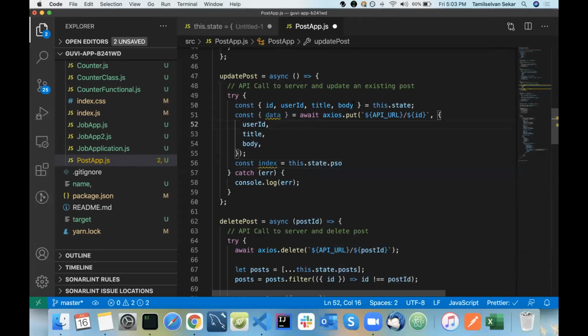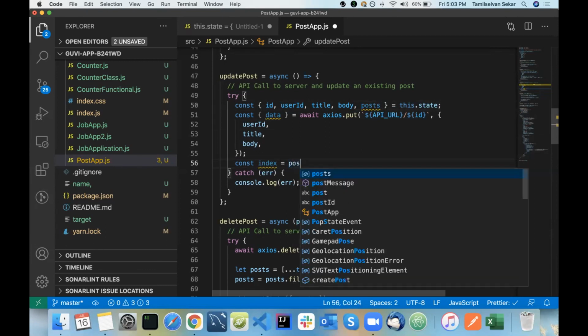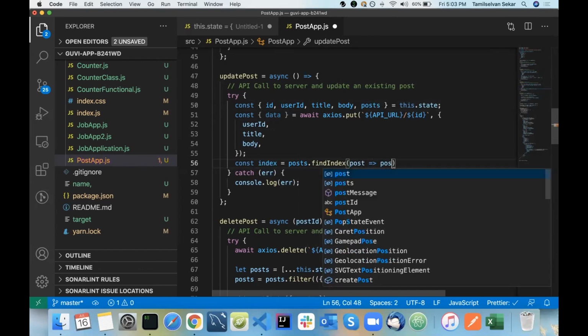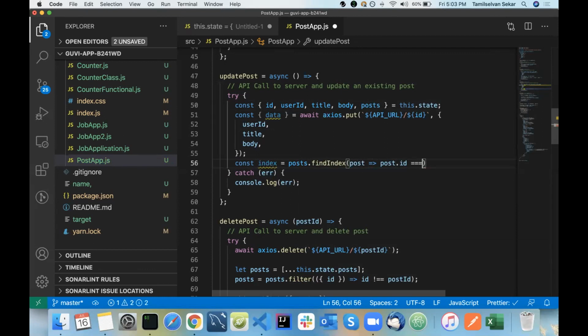I'm not going to take it that way. I have the object destructuring here, so posts.findIndex. What is the index here? I will be getting each and every post here, right? So what is the condition here? Our post.id should be equal to our id in our state. That's the thing. So what is the condition? You are going to fetch the index of a post.